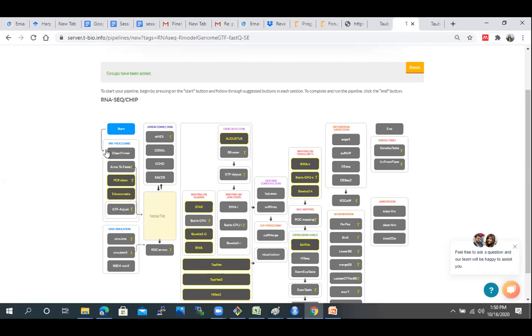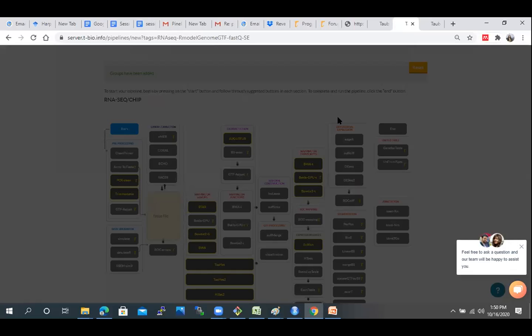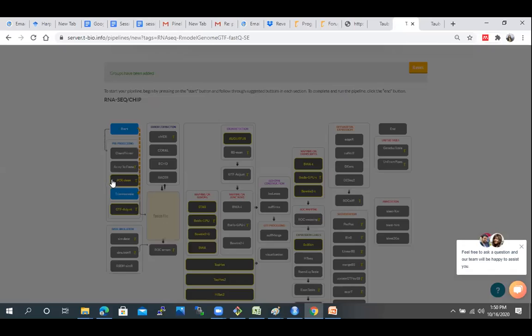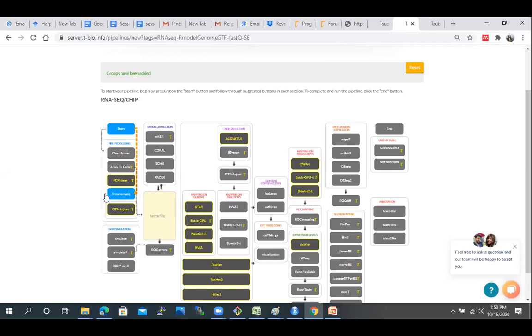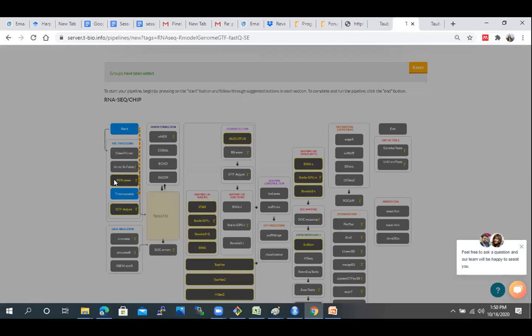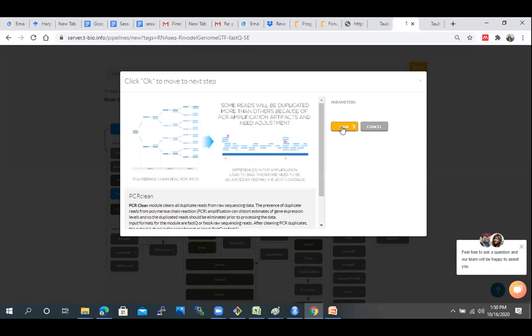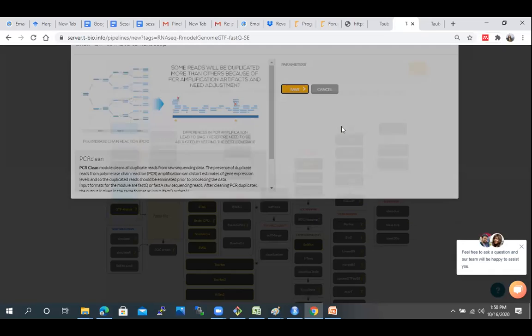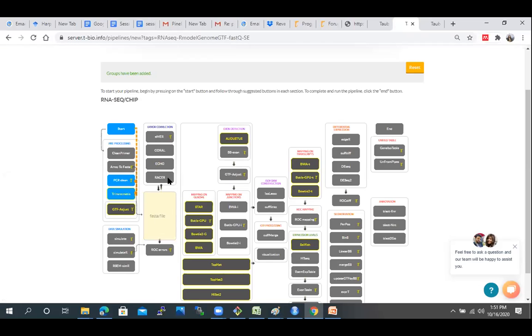As I have already told you, pre-processing contains two major steps. That is Trimmomatic, which will remove your adapters as well as any technical sequence. Then is PCR clean, which will remove any PCR duplicates of those reads. Once we are able to perform these two steps, the next step is mapping.